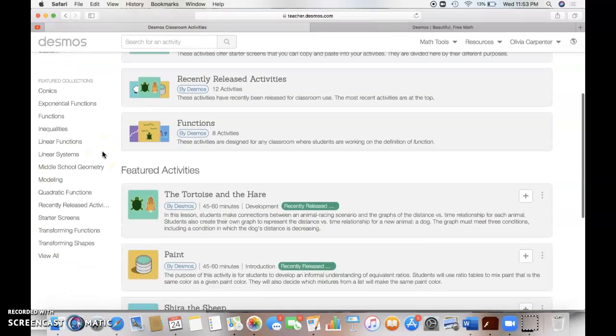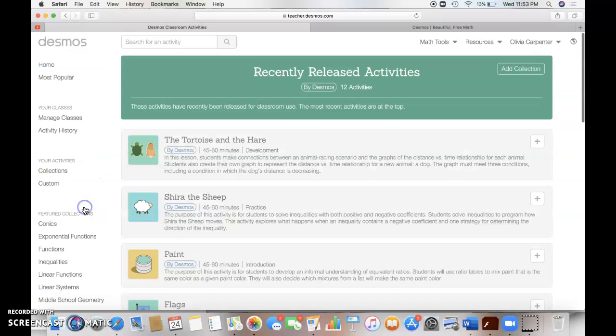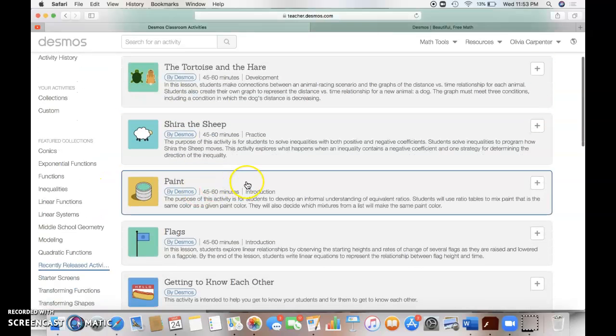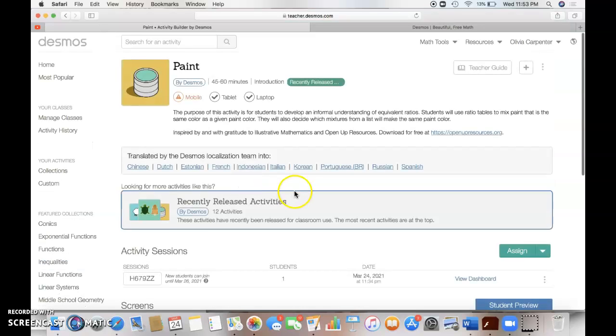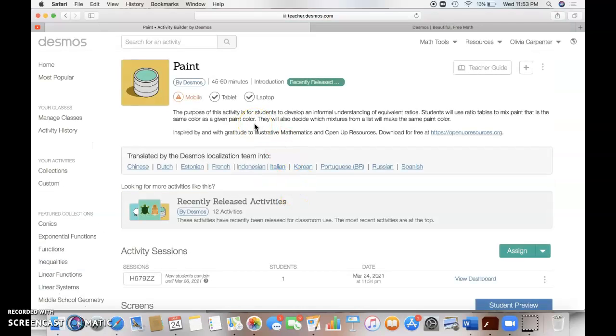So where I found it was I just scrolled down to recently released activities and found Paint. The purpose of this is to help students develop an informal understanding of equivalent ratios. Students will use ratio tables to mix paint that is the same color as a given paint color. They will also decide which mixtures from the list will make the same paint color.